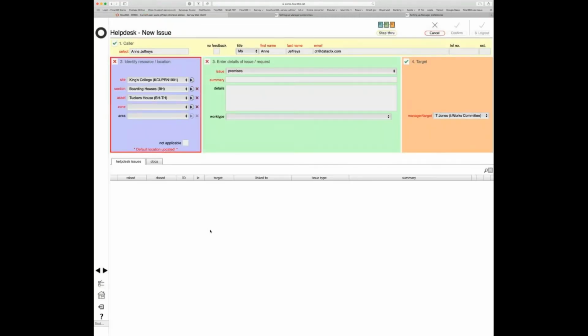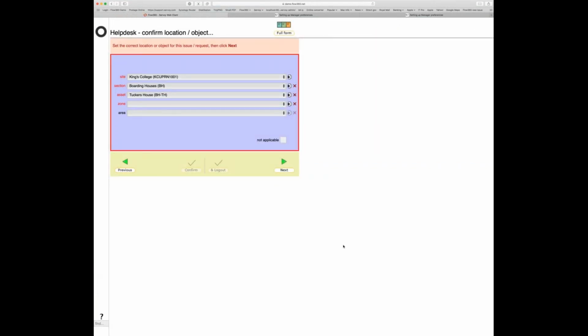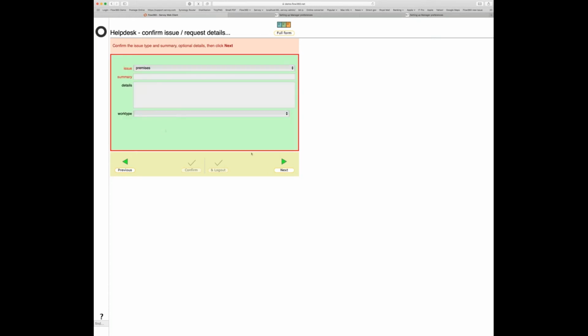So if we go through to start logging a new fault report, some of you will know, of course, or hopefully you all know, that there is an option to set this up so that general staff, by default, use this step-through process, which takes them a form at a time through confirming the location of the issue, then specifying the particular issue type and possibly work type as well, and then logging out.